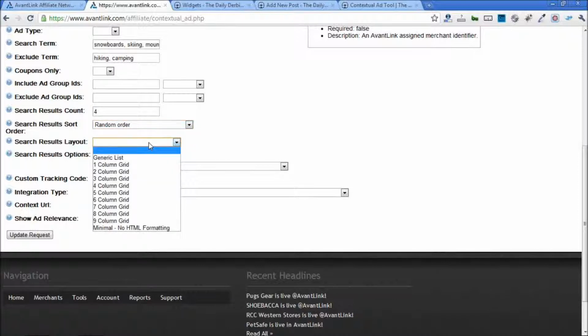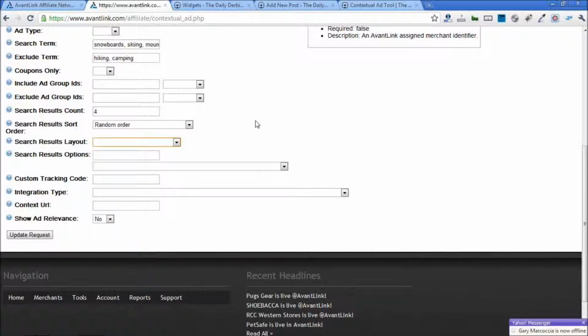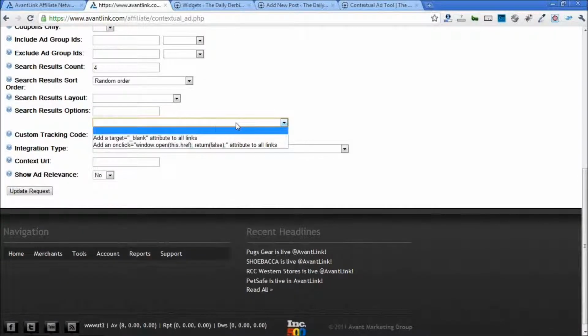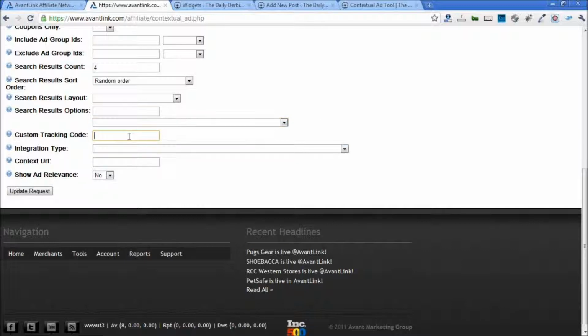Your search result layouts, again, blank is just going to be a one-column grid layout, but you can choose whatever formatting you'd like here. Search results options. Now this is a little bit more advanced, but you do have the option of adding a couple attributes to the actual hyperlinks on there. So go through those. If you find that either one is applicable to your interest, then go ahead and select that. Custom tracking code. If you are using a custom tracking code, enter that in now.